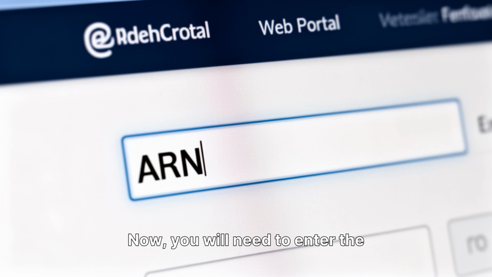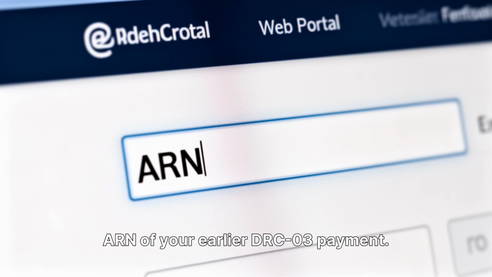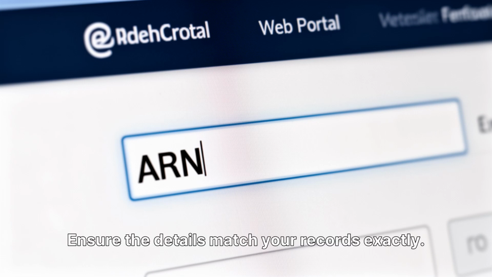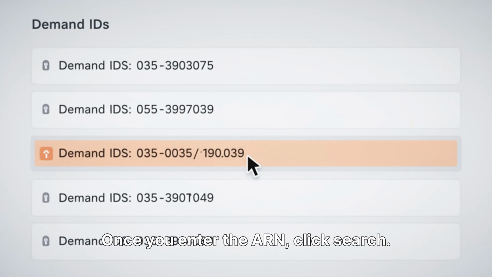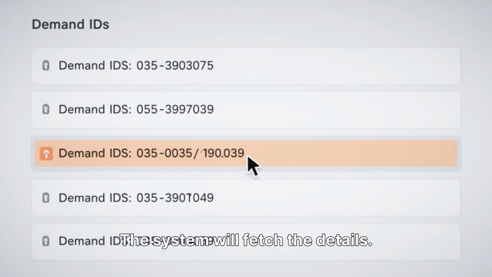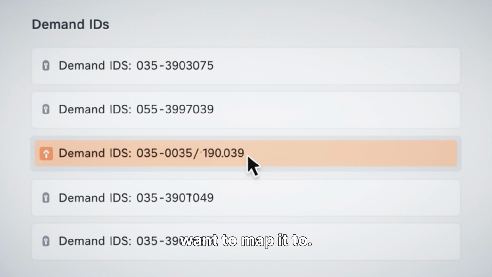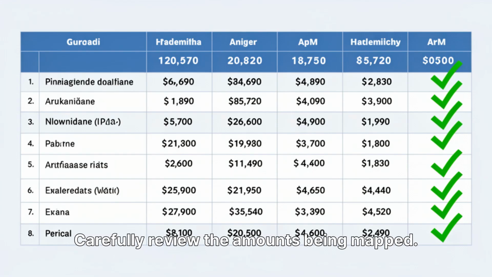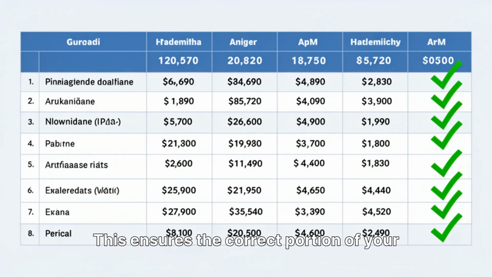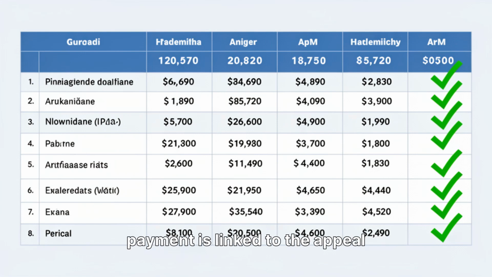Now, you will need to enter the ARN of your earlier DRC-03 payment. Ensure the details match your records exactly. Once you enter the ARN, click Search. The system will fetch the details. Now, select the correct demand ID you want to map it to. Carefully review the amounts being mapped. This ensures the correct portion of your payment is linked to the appeal demand.